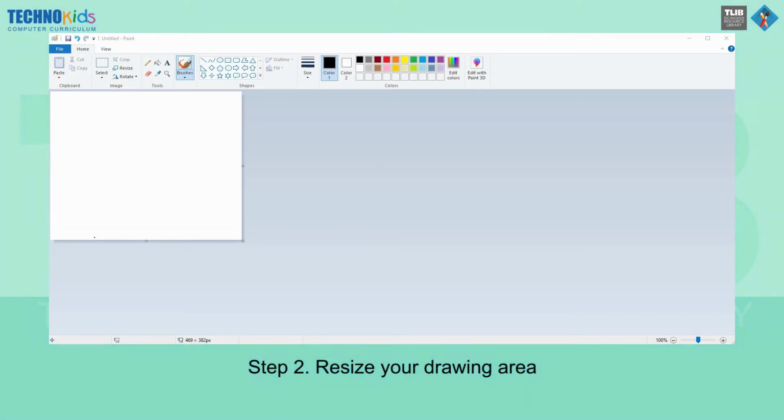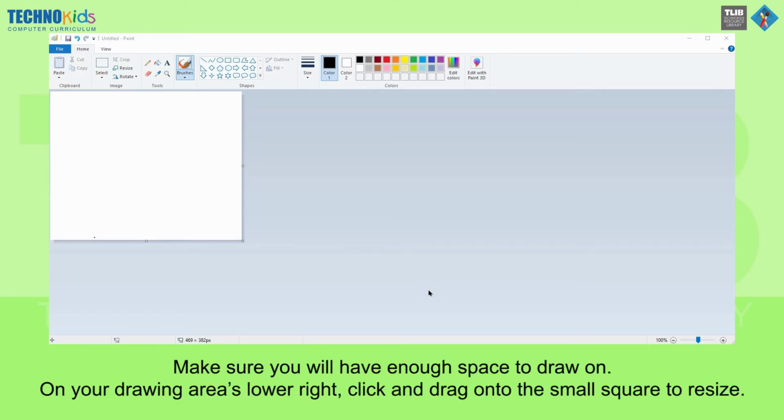Step 2. Resize your drawing area. Make sure you will have enough space to draw on. On your drawing area's lower right, click and drag onto the small square to resize.